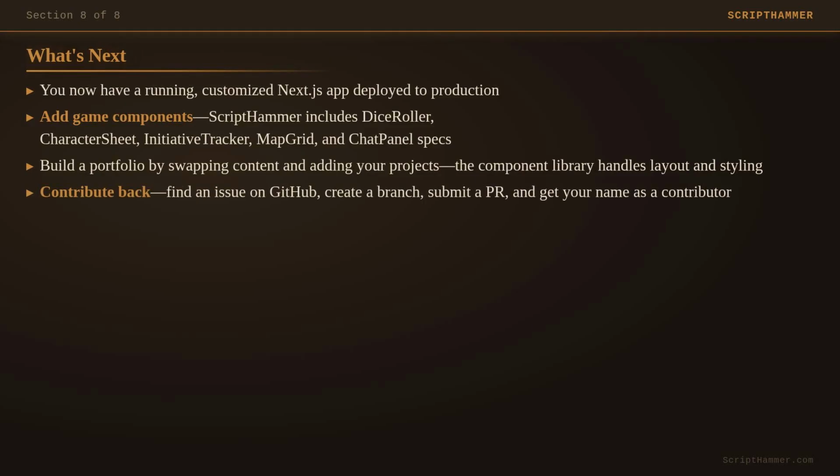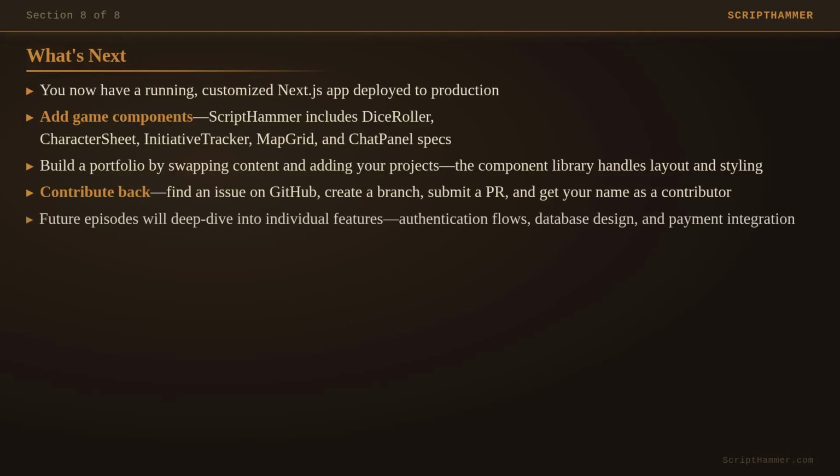Contribute back. Find an issue on GitHub, create a branch, submit a PR, and get your name as a contributor. Future episodes will deep dive into individual features. Authentication flows, database design, and payment integration. Join the community. Star the repo, watch for updates, and share what you build.